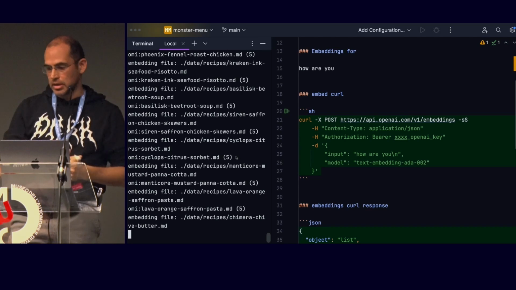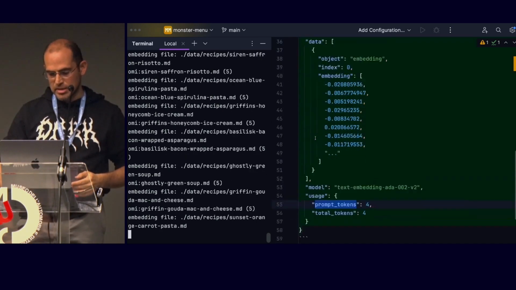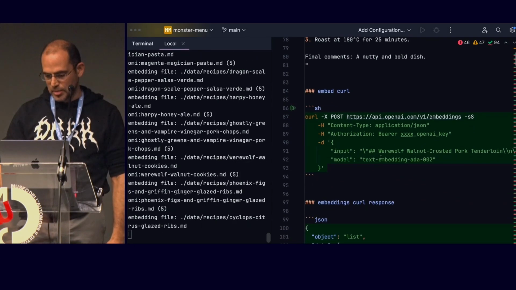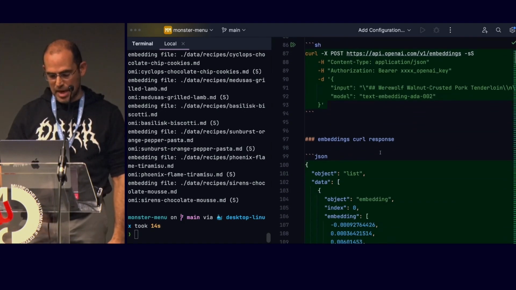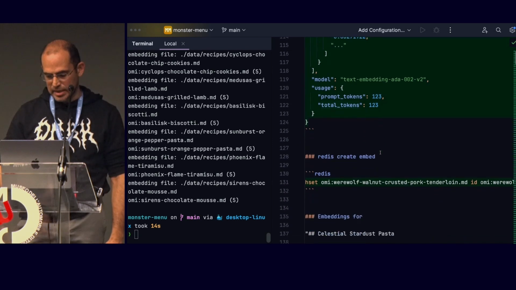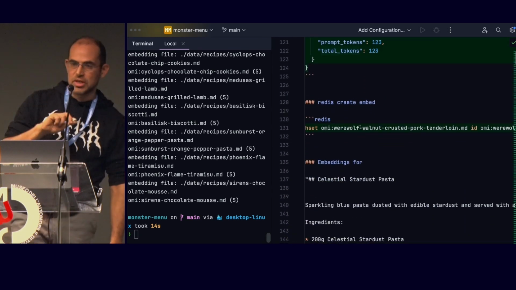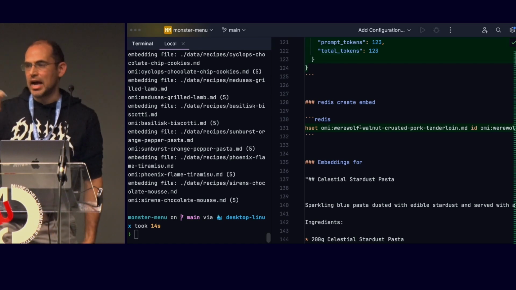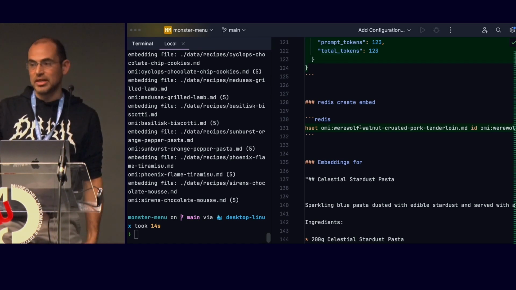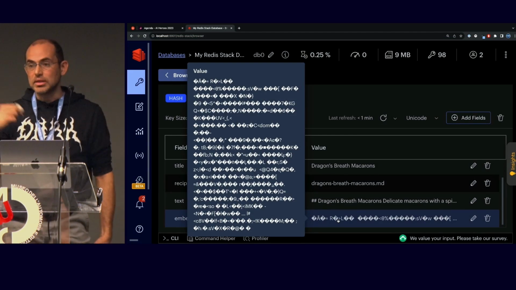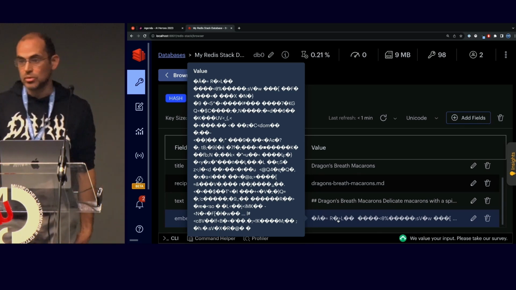Now it's working. What happened? We can see here: we take our recipe, the embedding for this recipe, and post it to the OpenAI API. That's the response, and then another step. We use a Redis command to write this document, or all the relevant information about this document. Those are encoded vectors. So now our index is ready to respond to our queries.